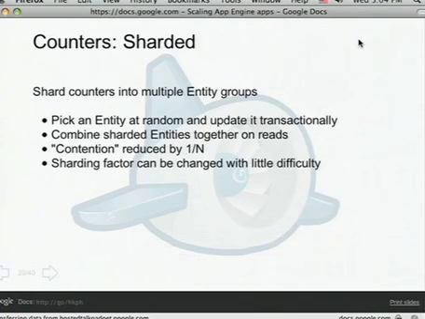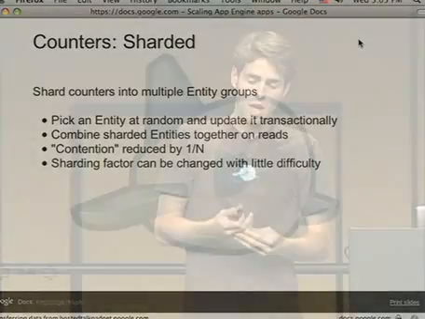So say we have 10 shards. We pick a random shard, we transact upon that shard, we increase the count, and then we commit. Then when we want to figure out the total count, we do a transaction across all of them and get the total. In effect, this reduces the contention for writes by n, the number of shards you have. And it's pretty easy to change the sharding factor because you just have to add more entity groups.